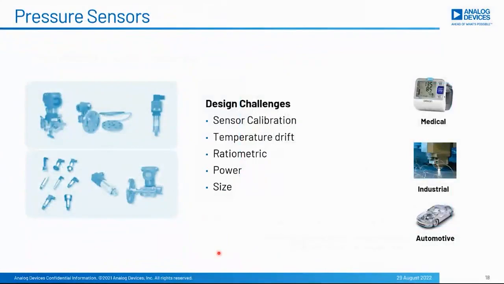Finally, we will discuss pressure sensors before we jump to interfaces. There are different types of pressure sensors. Most common are capacitive and resistive type. Today, we will focus on resistive type industrial sensors and their signal chain solutions. These sensors are designed for either absolute pressure or differential pressure sensing applications.